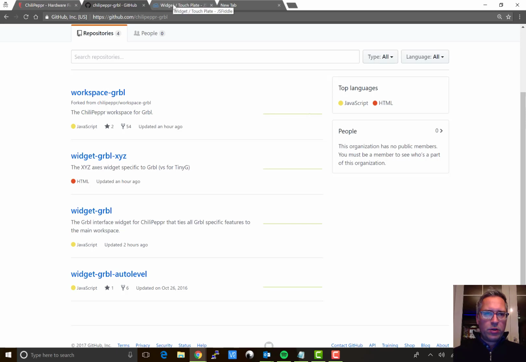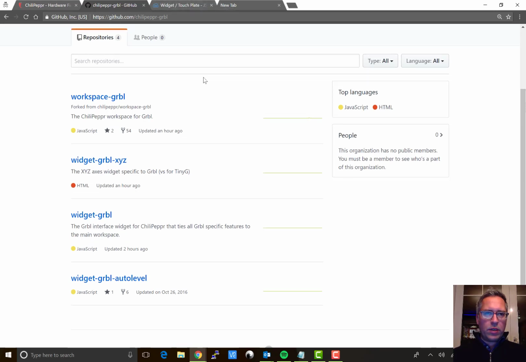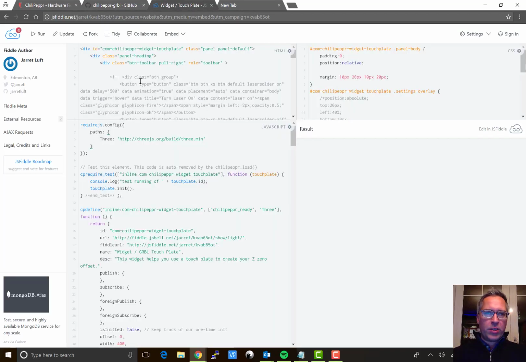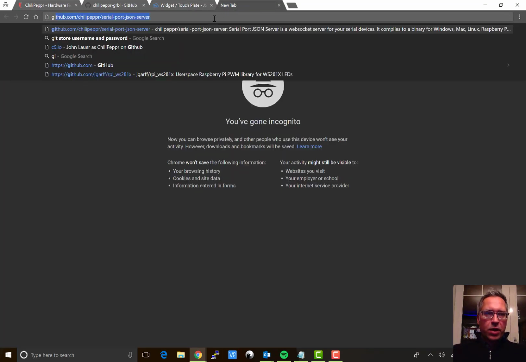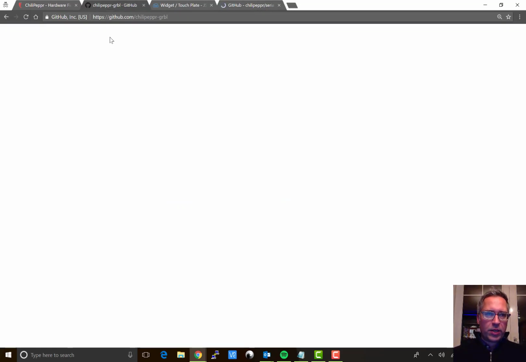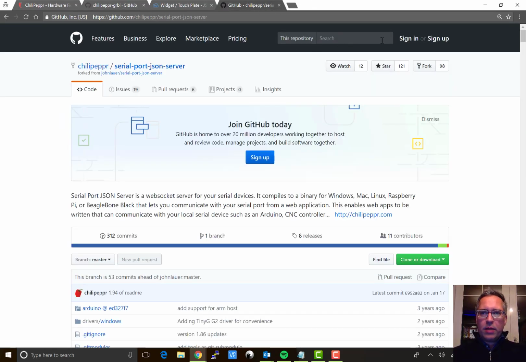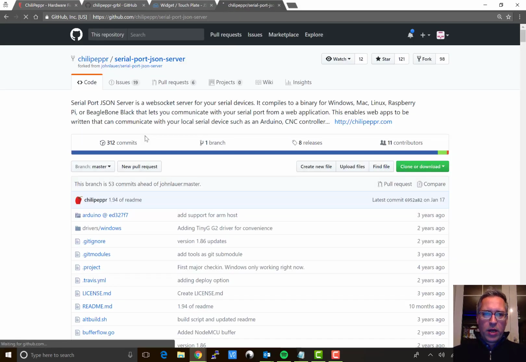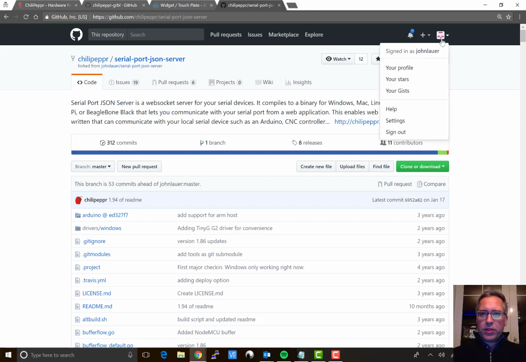So what I'm going to do is show you in your own GitHub account how to start a new widget, because we want to get this HTML, this JavaScript, and this CSS into a GitHub version of a widget. Okay, so I'm just going to go to GitHub in this screen. And I'm going to sign in as an account that doesn't have any relationship to ChiliPeppr, so that I'm mimicking more how you at home would be doing something. And notice I'm just sort of signed in as John Lauer.